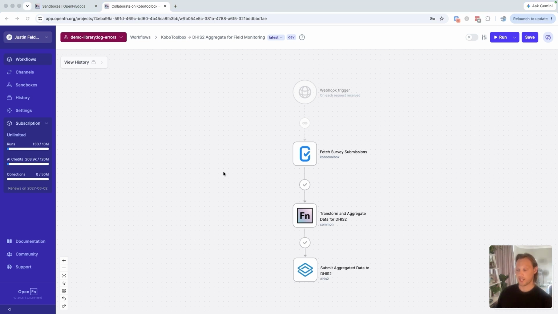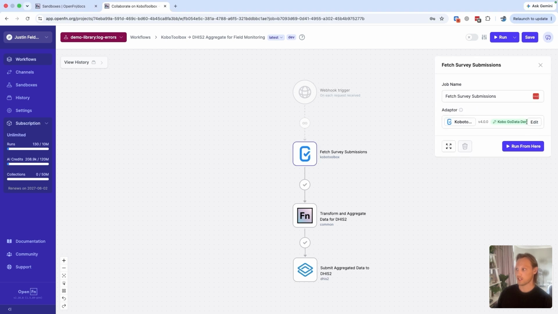Something important to take note of is how credentials work with sandboxes. If we open this step here, we'll see that a credential is already configured for this step, even though we're in the sandbox environment. And that's because your sandboxes inherit and have access to the credentials from your main project. However, you might not want your sandbox workflow to be connected to the same credentials as your main production environments. So you might want to have a separate set of credentials for that. OpenFn makes it quite easy to configure that.